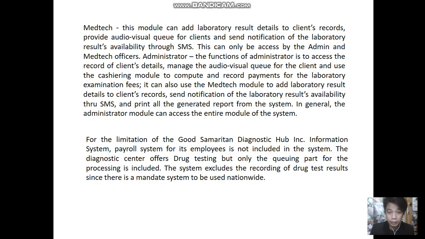Next is administrator. The function of the administrator is to access the client detail records, manage the audio-visual cue for the client, and use the cashiering module to compute and record payments for the laboratory examination fees. It can also use the medtech module to add laboratory result details to client records, send notification of laboratory result availability through SMS, and print all the generated reports from the system. In general, the administrator module can access the entire module of the system.